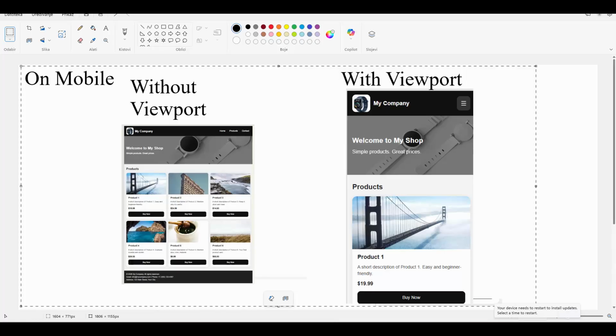Responsive layout is not only about CSS, it also depends on how the browser interprets device width. Responsive design begins with the viewport meta tag.